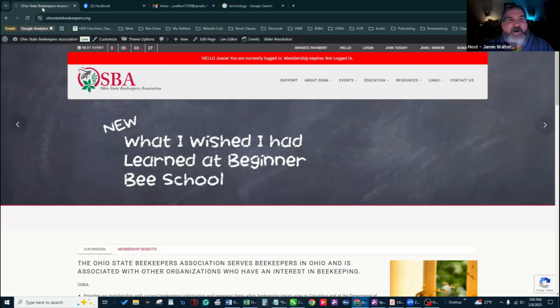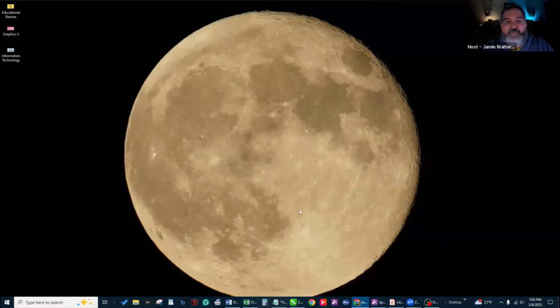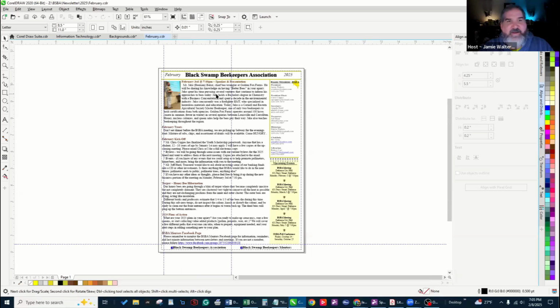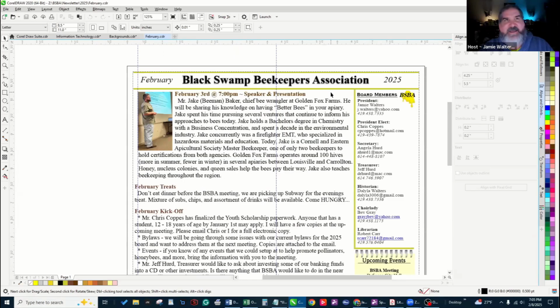They're not going anywhere, and it's about the same format that you can open on every device that does not change the format of the document. So I'm going to create one real quick. This is my club for Black Swamp Beekeepers.